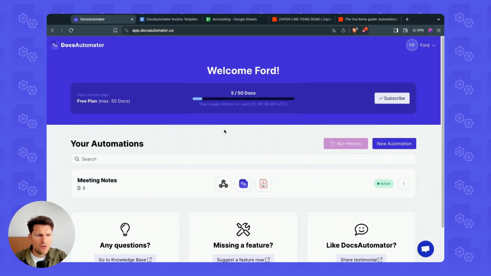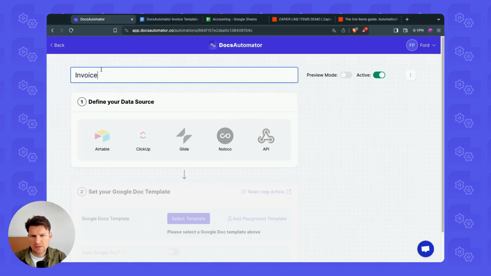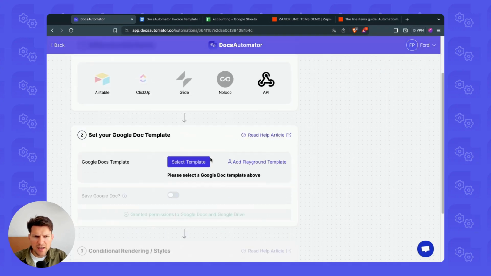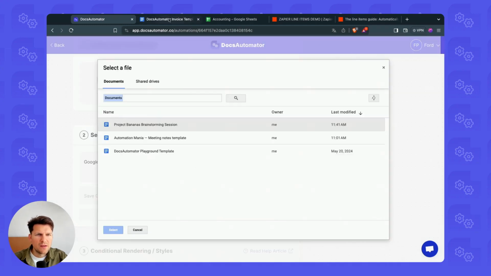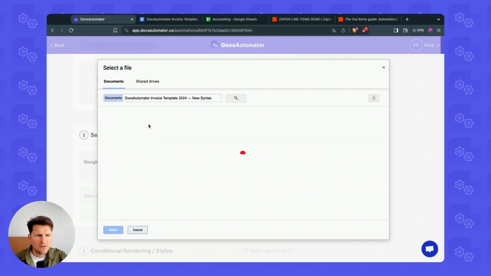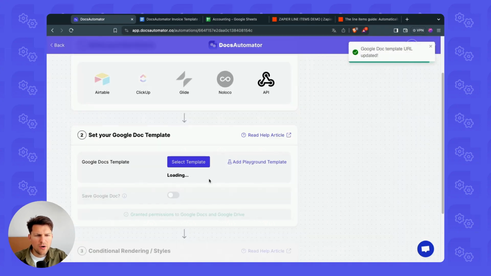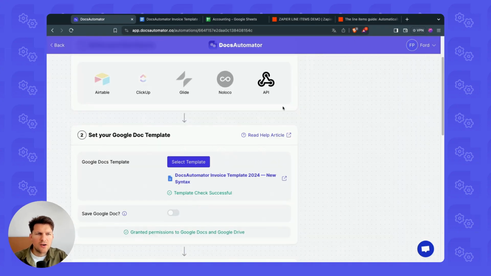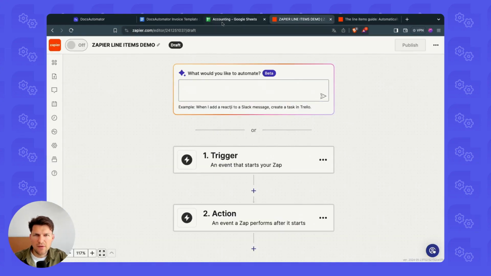Let's create a new automation. Let's call this invoices. We need to select API again and then our template. Our template is this one. I'm just going to copy this and paste it here to find it. There we go. Now it's selected and we can use it. Let's go into Zapier and look at the data source.